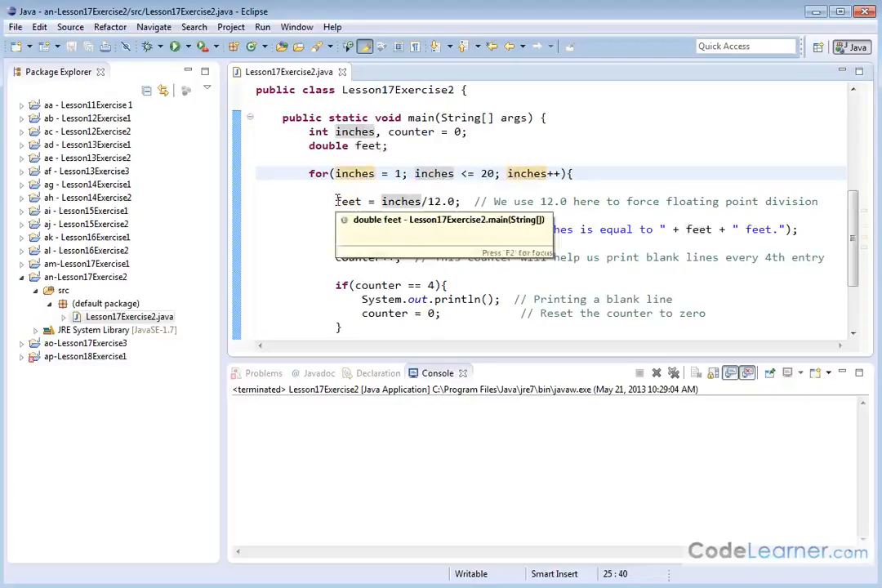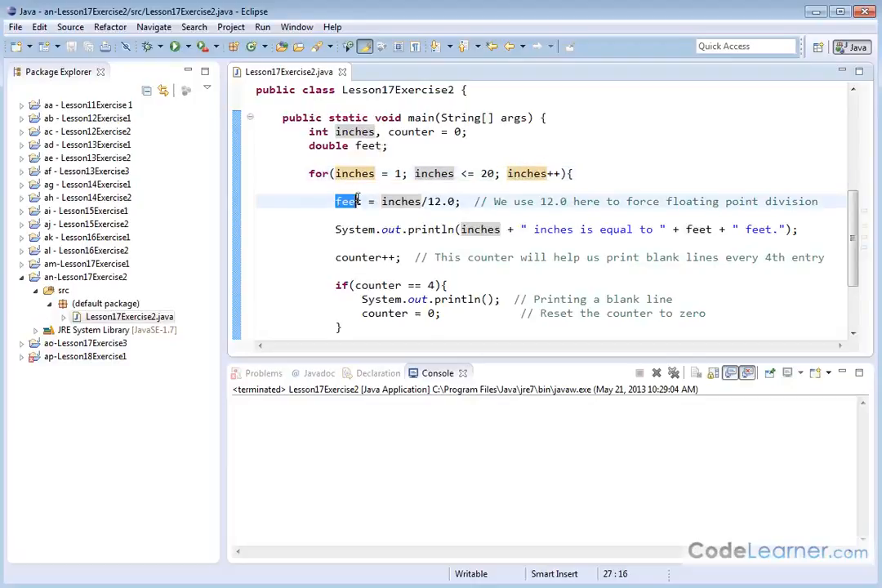The most important thing in this loop is that as we go through it, the variable feet, which is a double, is going to be equal to inches, which is going to be 1, then 2, then 3, then 4 as we go through the loop. We're dividing by 12, but notice that I'm putting 12.0 here. That is telling Java that this is going to be a floating point calculation. I'll get back to that in just a minute, and show you what happens if you take the decimal point off, but I've shown you that a little bit before. Basically, we're just taking the number of inches and dividing by 12. That's how you convert to feet.